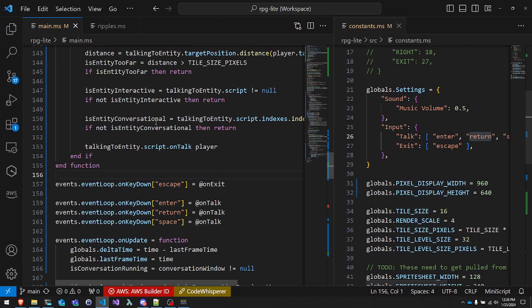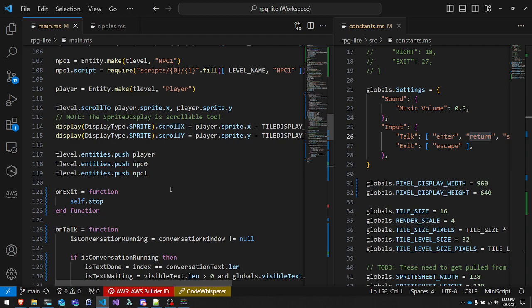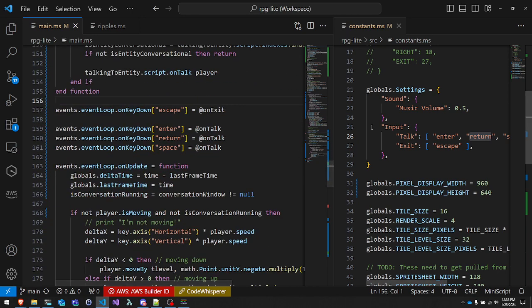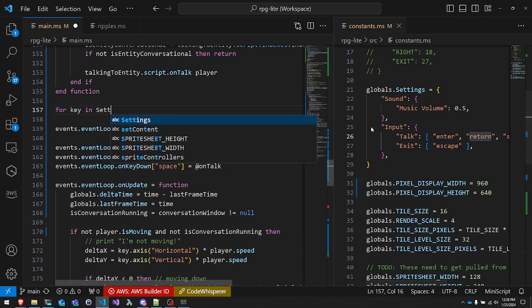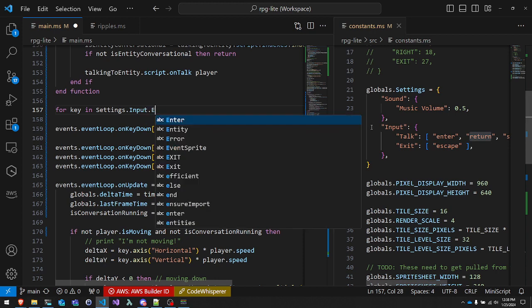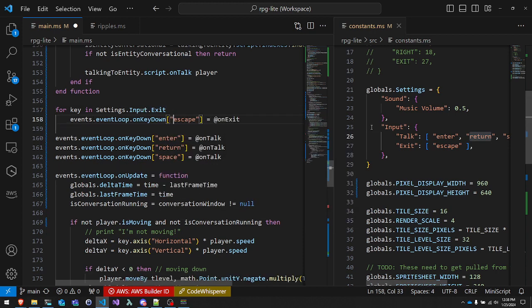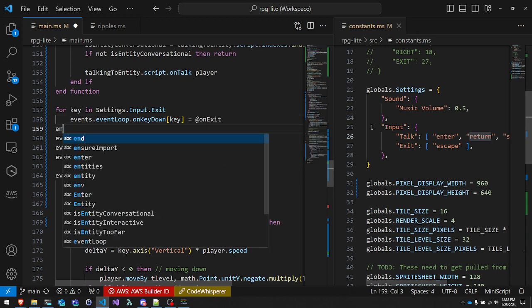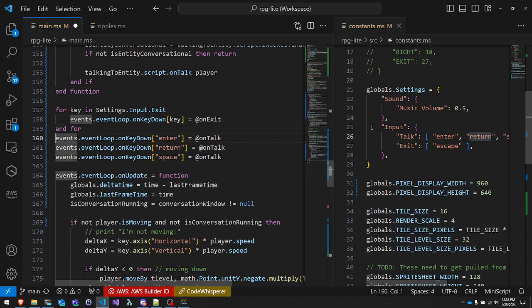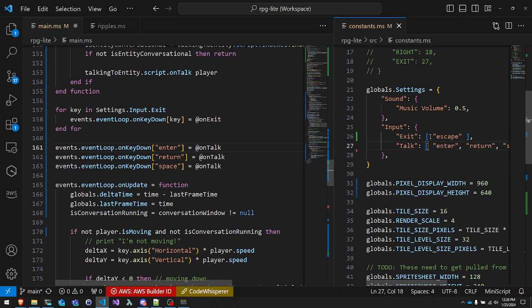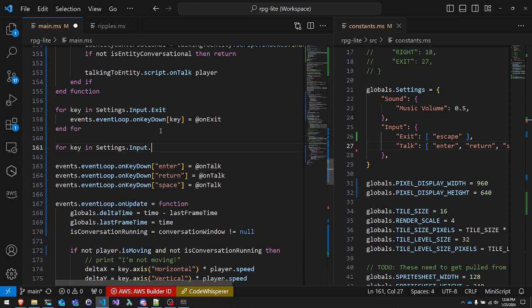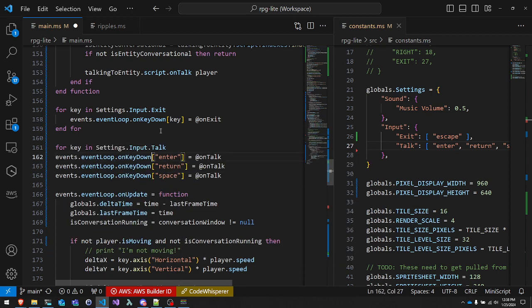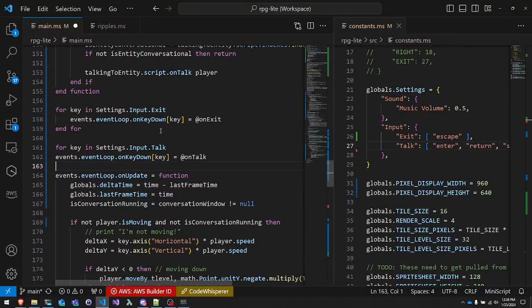No, that was a filter command. I don't need to filter. What I need to do is, for key in settings input exit, key down for that key, bind it to that function. And then we do the same thing here. Key in settings input top. Bind the onTalk function to those keys.